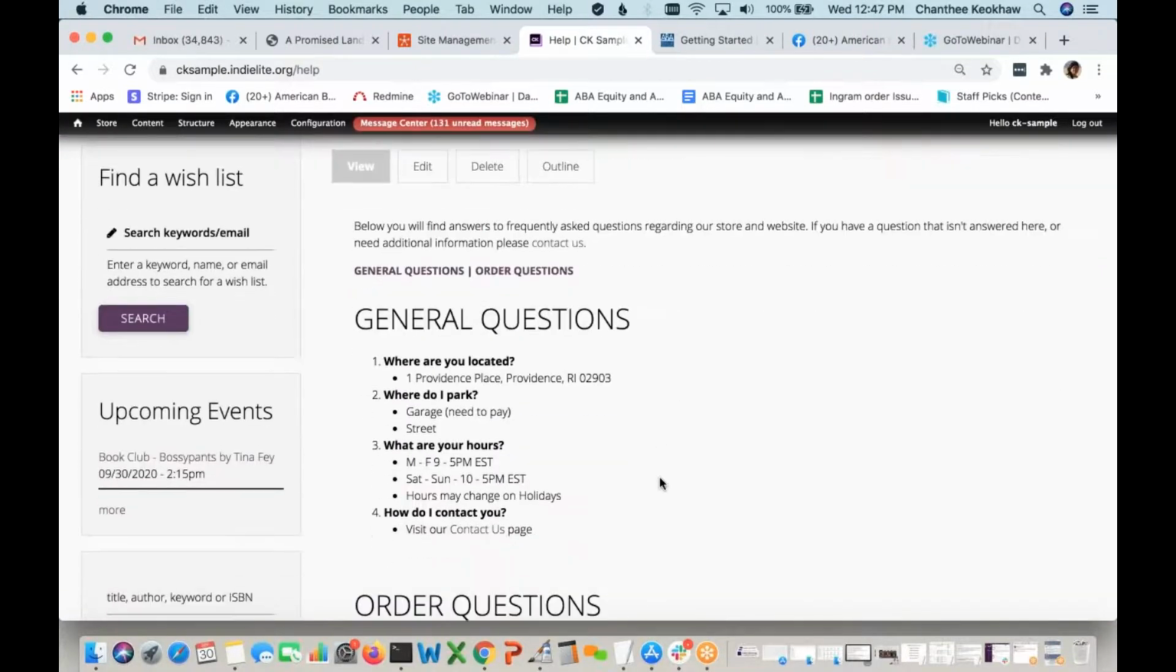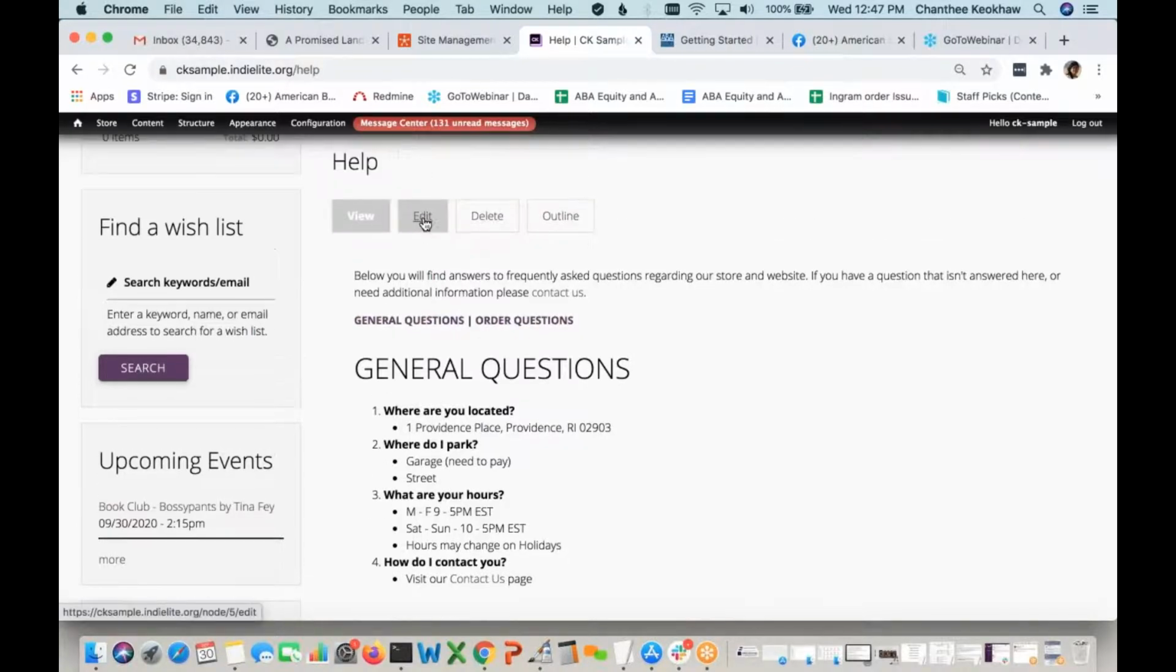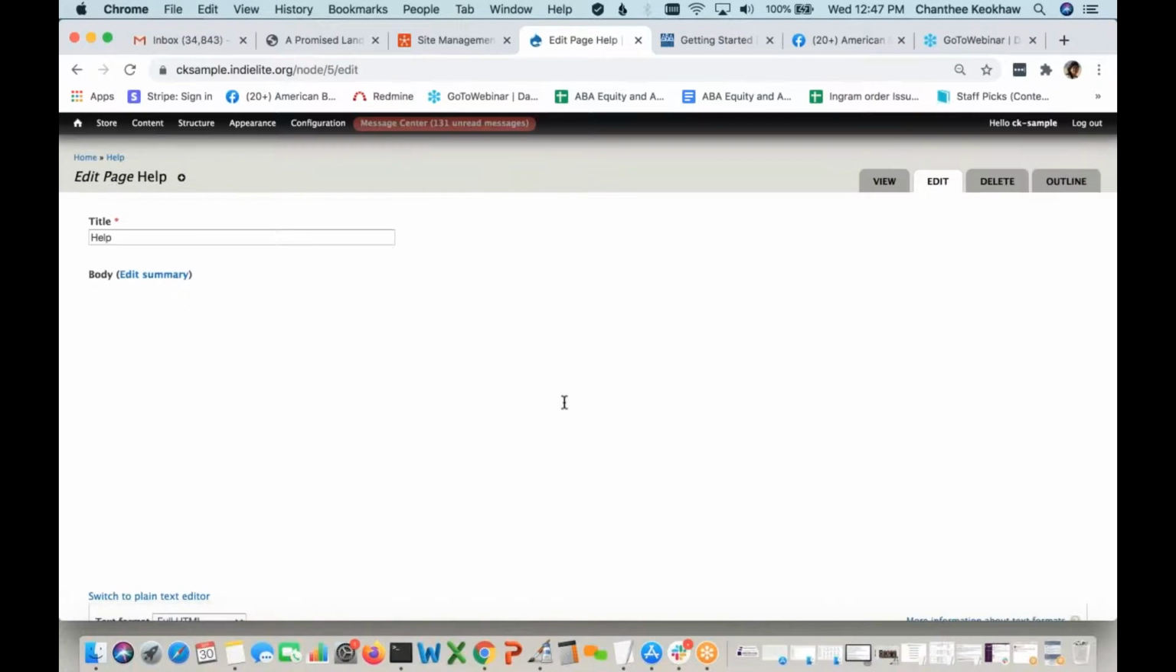Some of these are general questions about where you're located, and oftentimes, if we don't know this information, we'll just leave it blank and we'll have you enter the correct information. So make sure you check here and enter all the information that applies. And if it's wrong, you can delete it and correct it. And to do that, you would just have to click on this edit tab here.